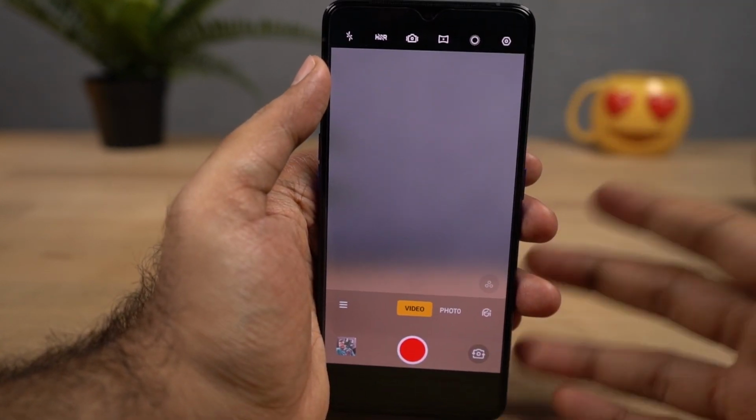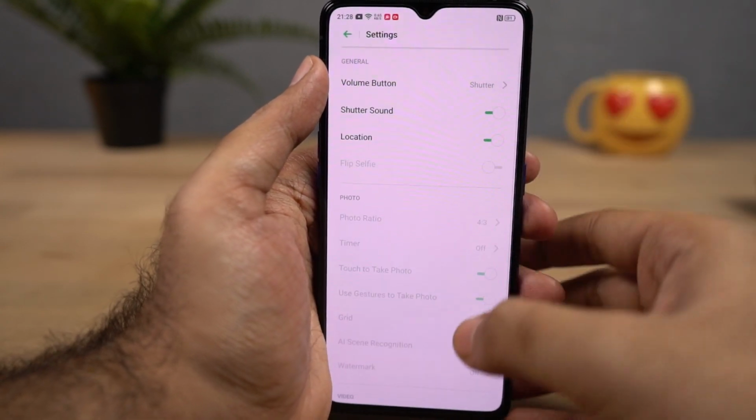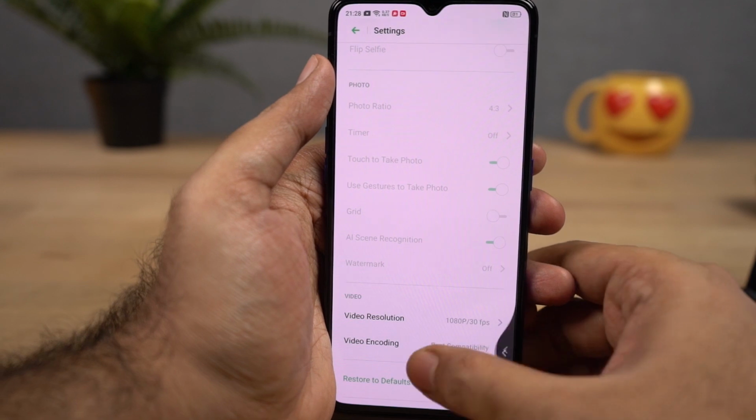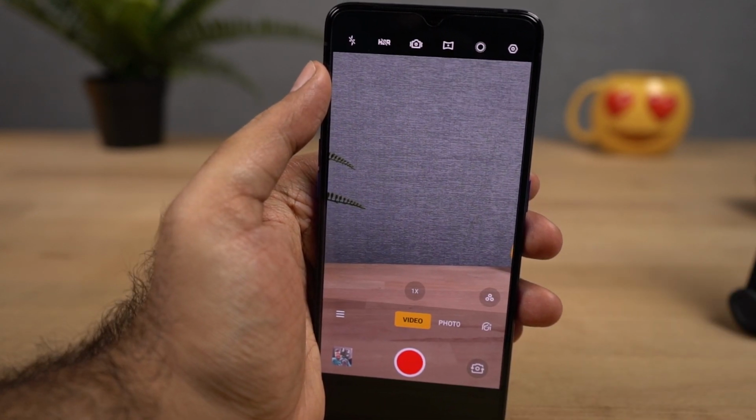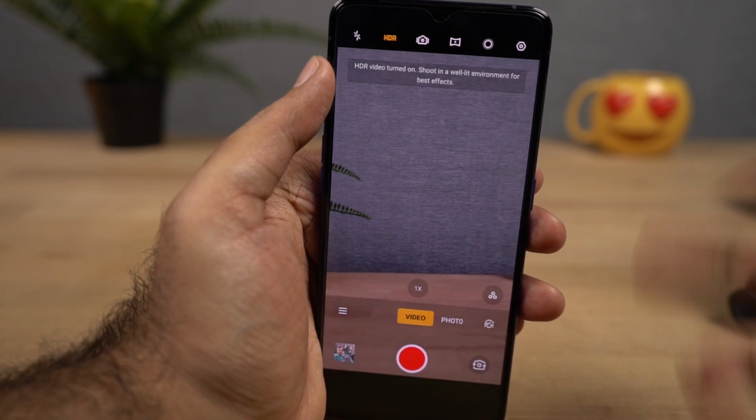In normal mode we can record video at 4K at 60 fps. We can change the frame rate and resolution from settings right over here. Next we also have something really new called HDR video, and you can record HDR video by enabling that toggle.